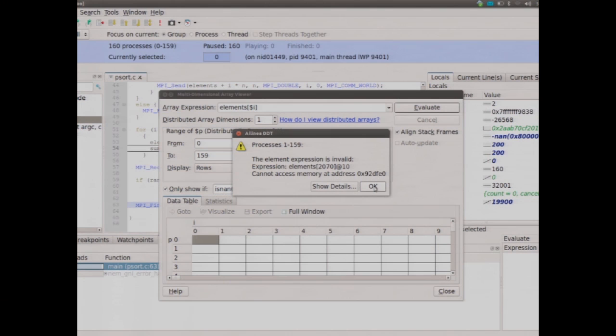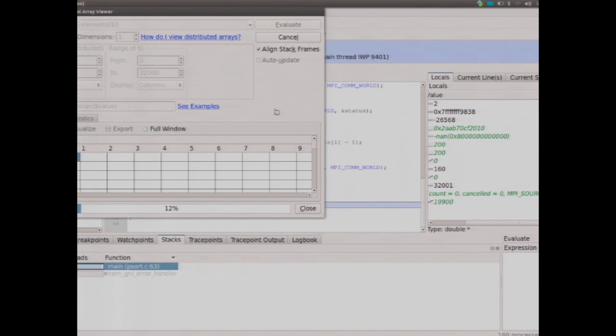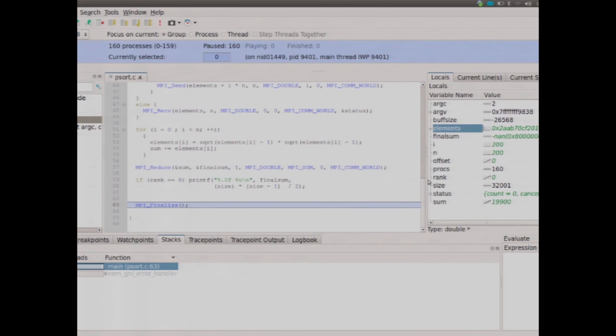There we are, 32,001 elements, so I've got 32,001. And what I want to do is evaluate that, but look at all of the processes in the job, all 160 of them, search through and find which value in that array is a NaN. It's going off, only 160 of them, so it's doing all of this in parallel. Whoops, it didn't like that. It goes off, looks at all those, filters them all out in parallel.